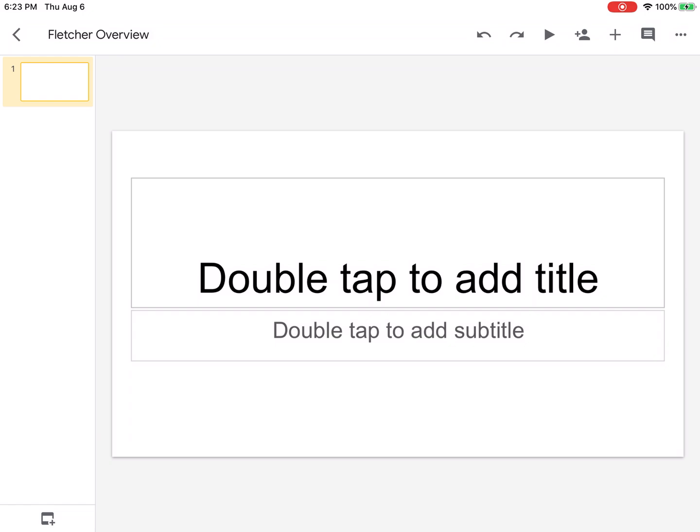Okay, the next one is a person with a plus sign. That is your share button. The next plus sign is insert. The next one is how to add a comment if you're giving a comment to somebody else's slide presentation that they shared with you and asked you for feedback. And the last one, the three dots. In all Google apps, the three dots means more. Okay, so that is the top part of your window.